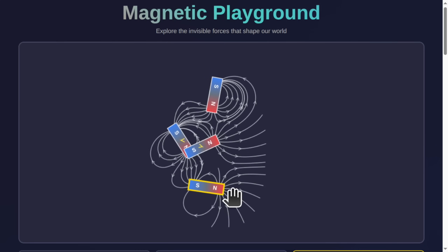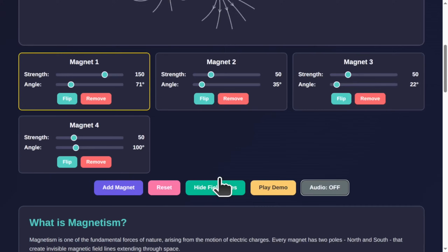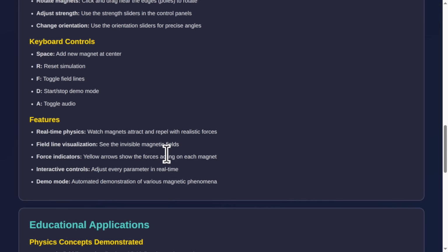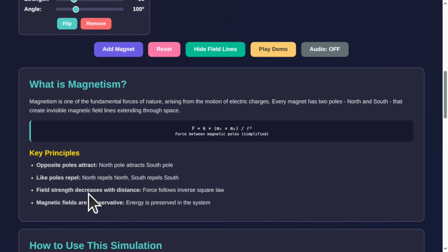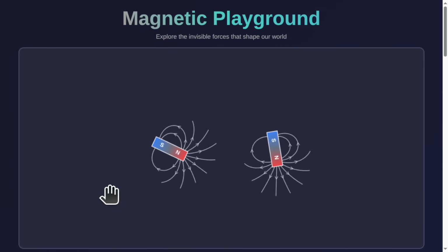Right, things get complicated. Their fields just add up. The simulation calculates that combined field instantly, showing you these intricate patterns that emerge. It's not just one magnet influencing another, it's the whole system interacting. That's a key concept. Definitely.